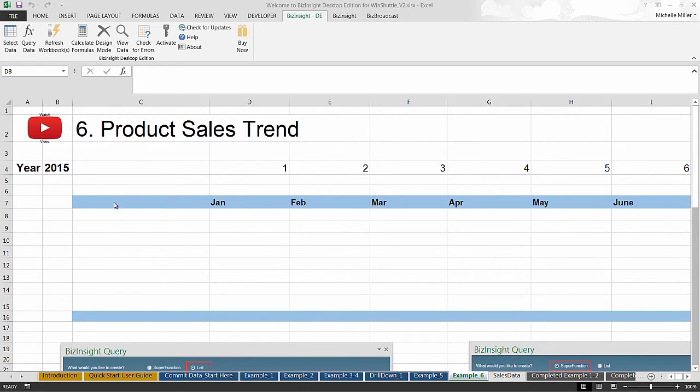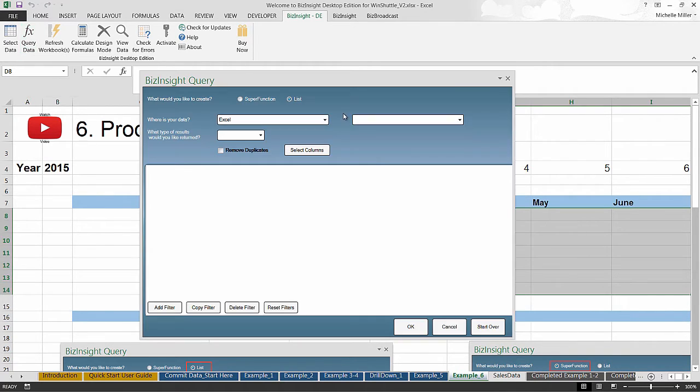We'll begin by selecting the Query Data button from your Biz Insight Desktop Edition ribbon. Select List, your data from Excel, and of course our data source is the sales data. The results we'd like returned is a list, and for this simple list, let's select the single column we need, Sales Consultants.